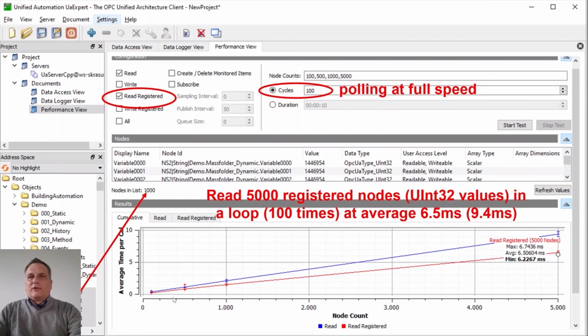And with that, you can see here the curve coming out as a result, saying that you can read the registered nodes, which is 5000 registered nodes, with UInt32 values in a loop 100 times at an average of 6.5 milliseconds each read. And if you do it without registering the nodes, then it will take as an average 9.4 milliseconds, as you can see here. So you can already measure that registering the nodes before reading them in a fast loop really makes a difference. So this is the test where we can see that reading in a loop is extremely fast.